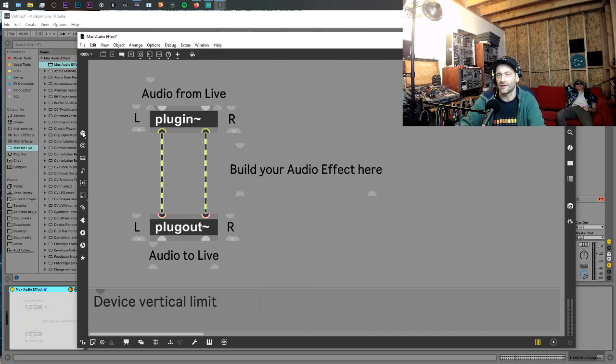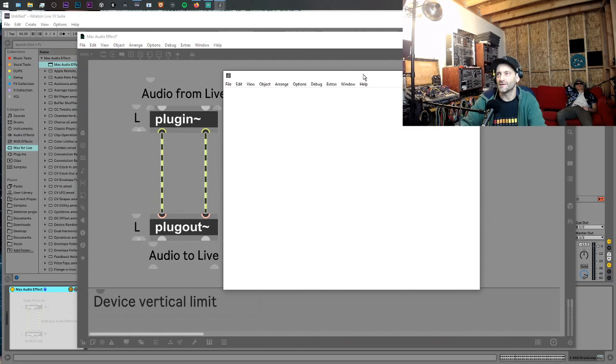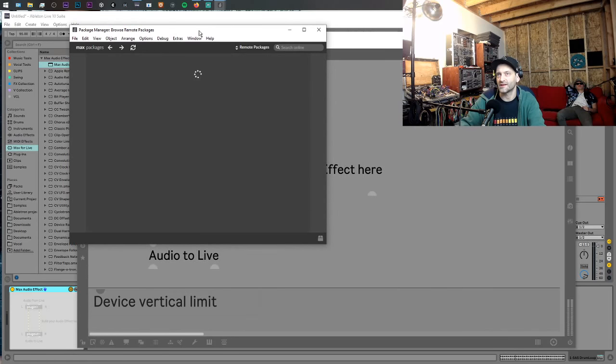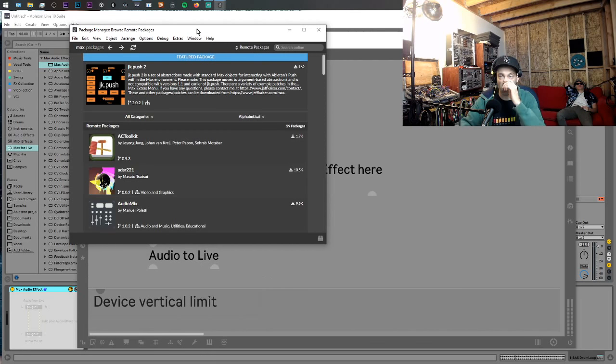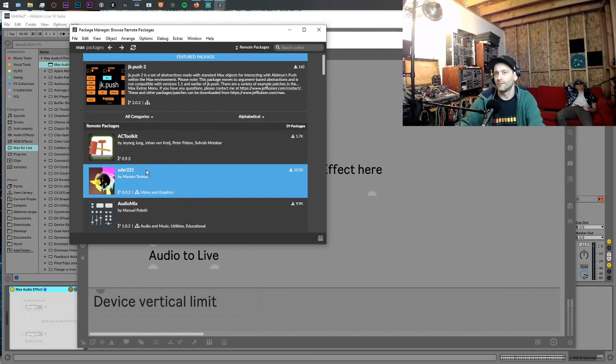Okay, one of them is the package manager, and this brings up a window which connects to the internet. And here we can browse through and find and download packages, which are other objects, maybe external objects that users have created, patches, pieces of patches.